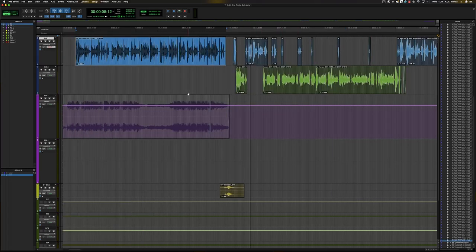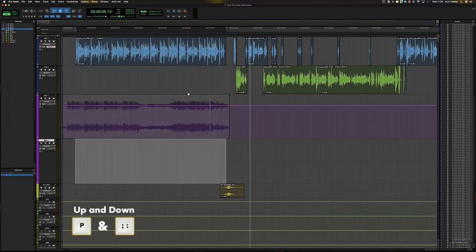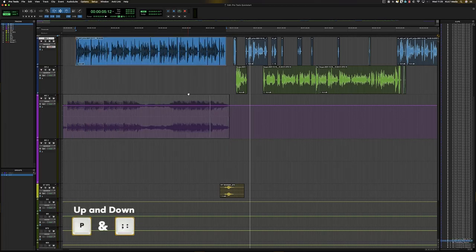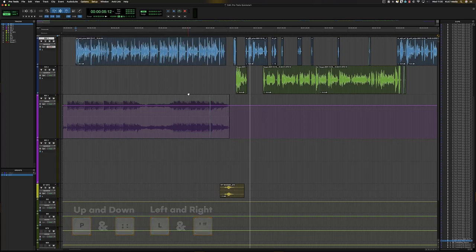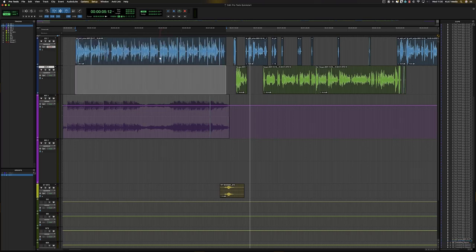I'm going to go down; up and down in the edit window are P and colon. And tab left and right is L and apostrophe. There we are, L, apostrophe, colon, P. So it's just kind of over that side of the keyboard. Instead of using the arrows, it's all over there.